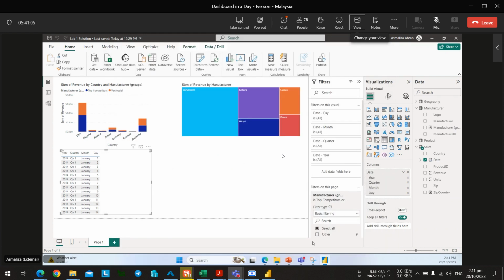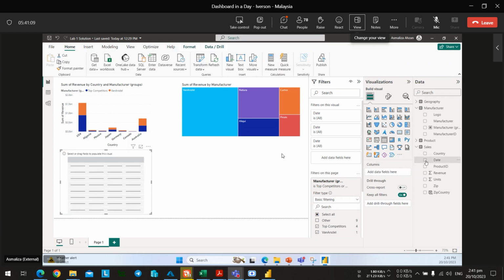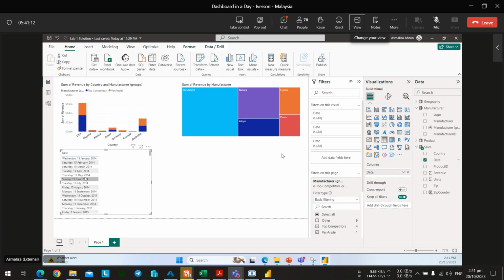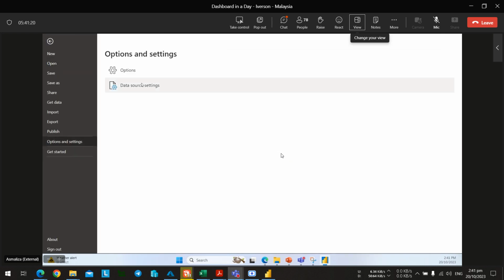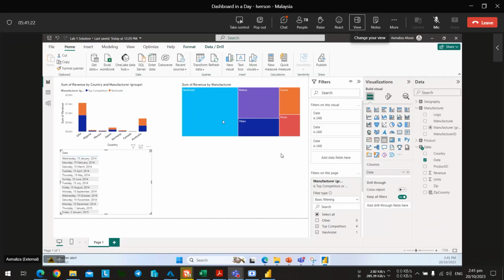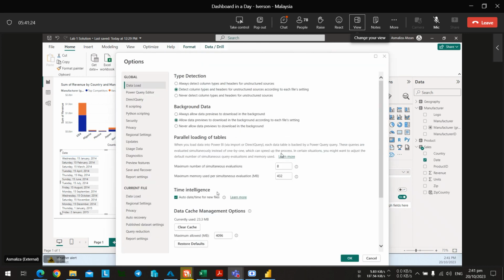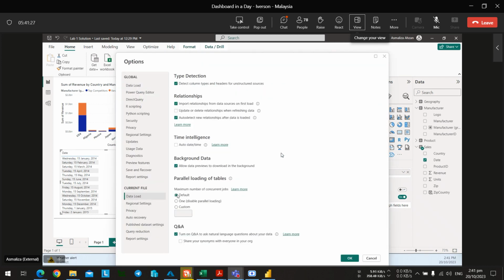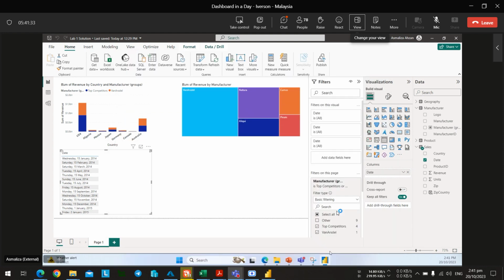You don't have to do this actually. You see now it doesn't have any hierarchy, and mine has a different value as well. So I'm going to turn it back on. I'm going to Options and settings, Options, still loading, still loading. Go to Data Load under Current File and then enable auto date/time. Click OK and then it's back.